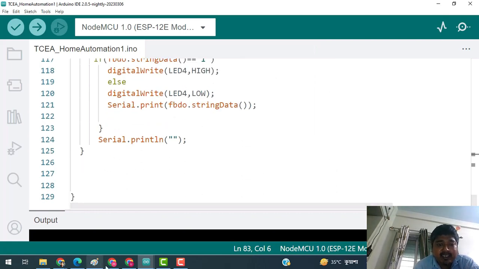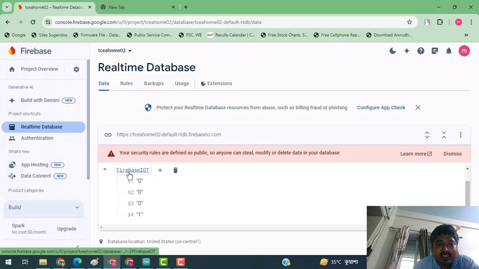And we can change this data from our Firebase app. Sorry, from our MIT App Inventor.